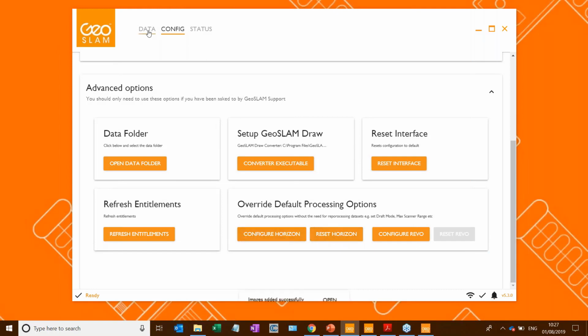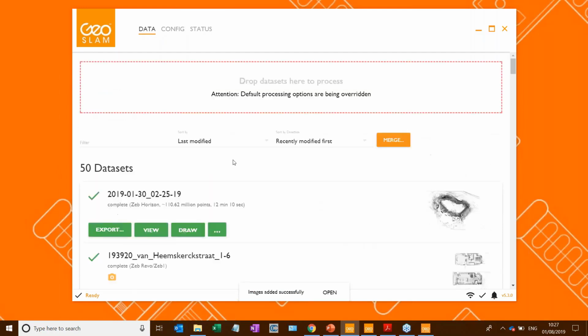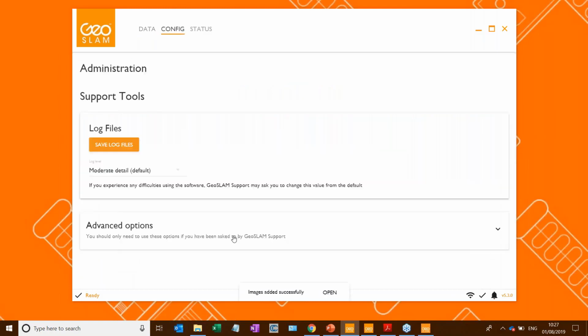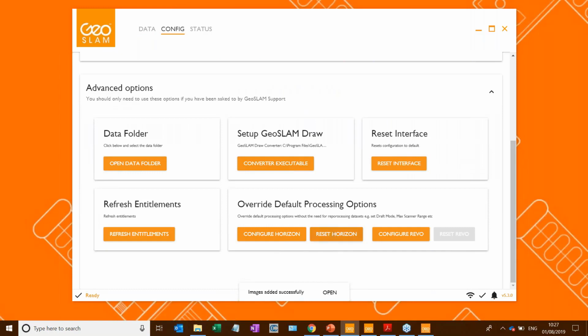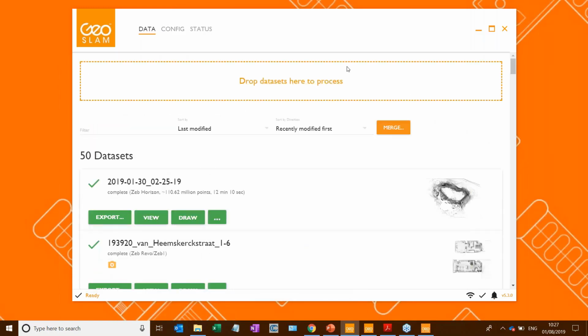And if I go back to the data tab, we can see here at the top that the color has now changed to red, and it's letting you know that there are default processing options that have been applied, just in case you forgot that you've got draft mode on and your data doesn't look as you'd expect it. This is just a warning to let you know those options have been applied. So if I go back to config, reset my options and go to data, you can see here this is back to normal.